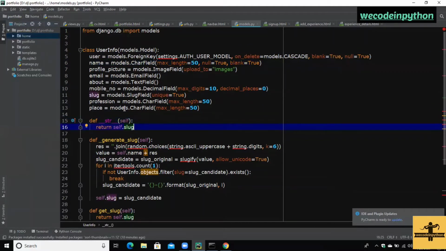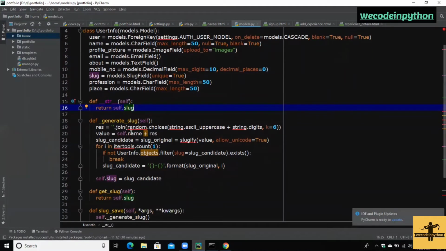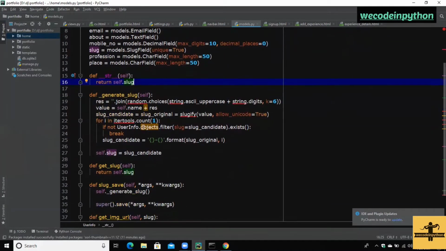For the returning of the model, we are using the string function, and the return is self.slug, that is returning the slug that is unique for every user, or you can say every user's info. A user can have multiple user info, but this should be different for every instance in the database. So the next thing is generate slug. This slug will be auto generated by the system, by the backend, so that we use this method.